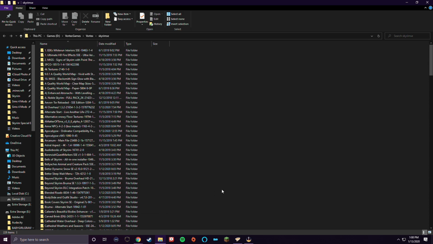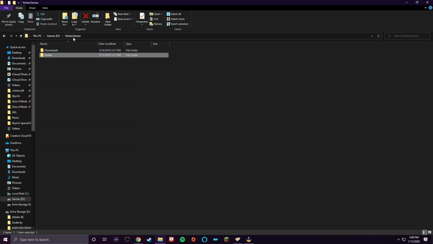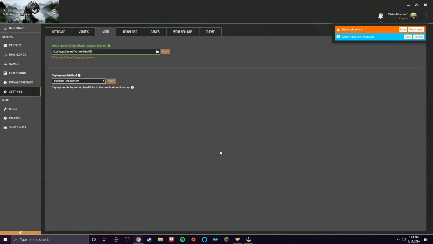It's very important. It does not need to be inside your Skyrim folder. It does not need to be. I would suggest it not to be inside your Skyrim folder. Do not put it in there. Make a different folder and make your mod staging folder somewhat along the lines of the way I have it set up. This will work best.